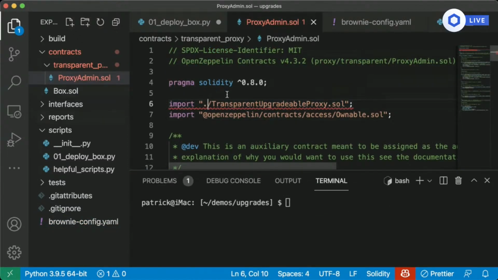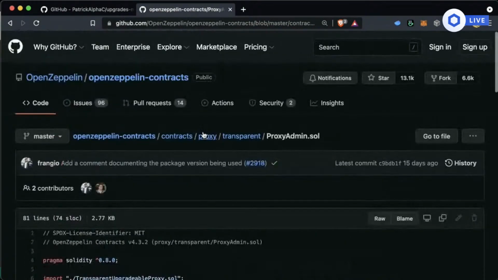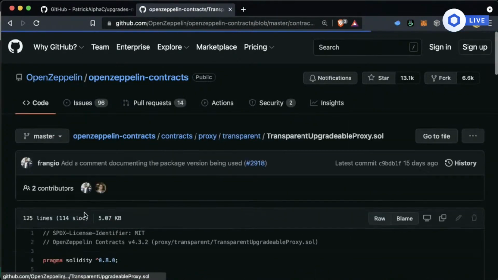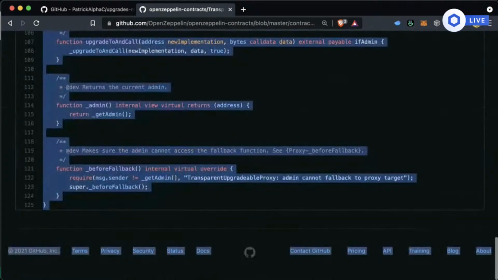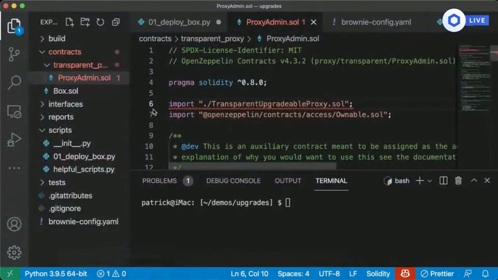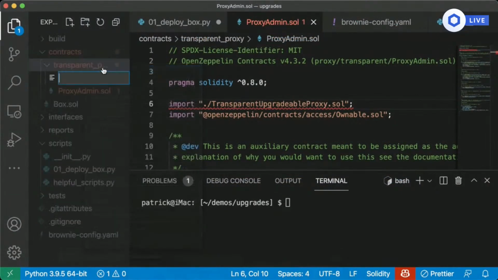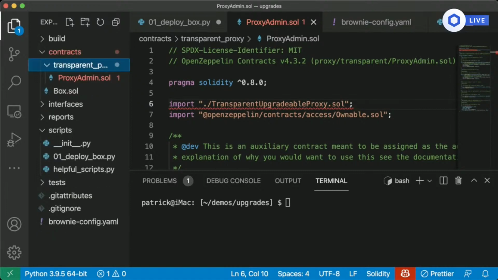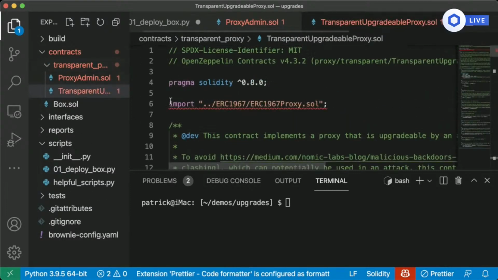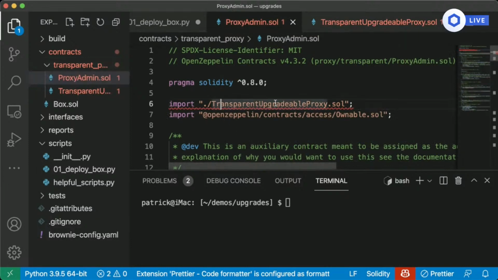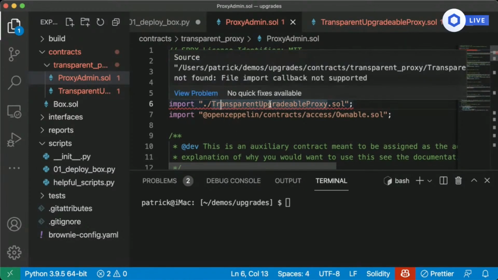We also need our transparent upgradable proxy. So we can just go back, grab this, and do the exact same thing, because this is the proxy that is going to be pointing to our box. So we're going to do new file, TransparentUpgradableProxy.sol. We'll paste it in. Now this line will actually work.